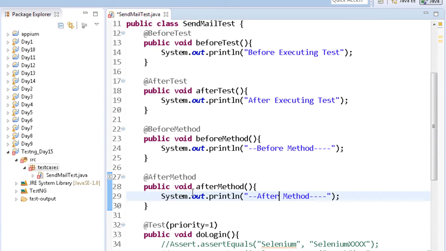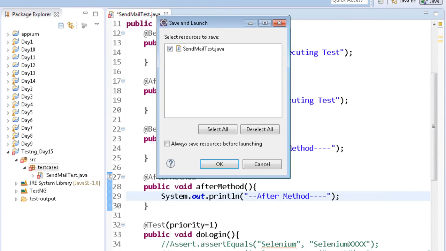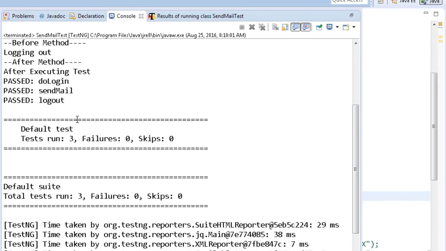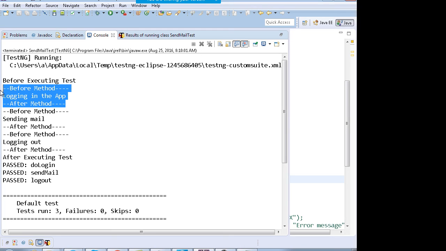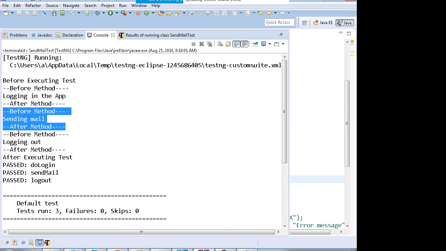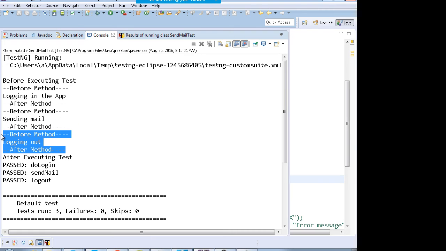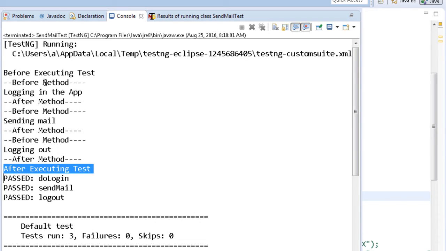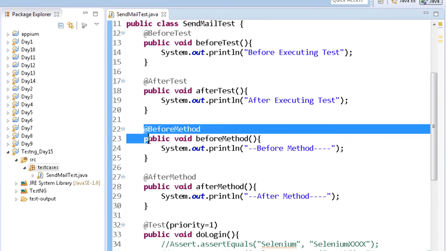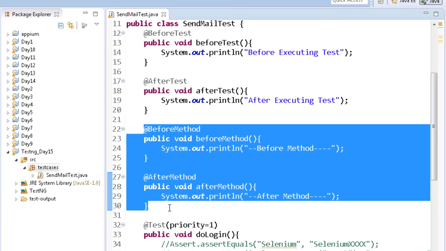Okay, so when you run this, you will see in the output before method and after method. It is executed before and after executing each and every test, while the before test and after test annotations are just executed once, but before method and after method are executed before and after executing each and every test. So there's a difference out here.